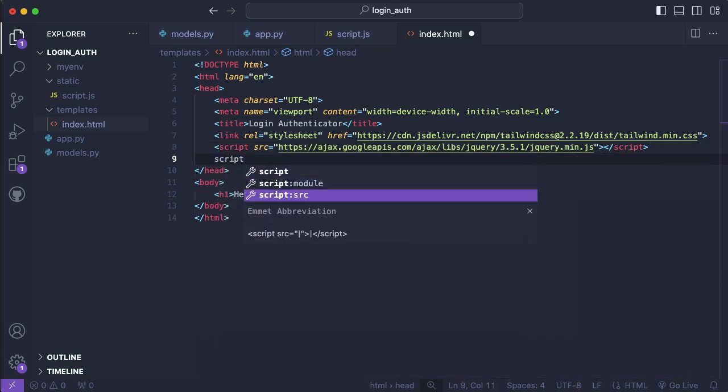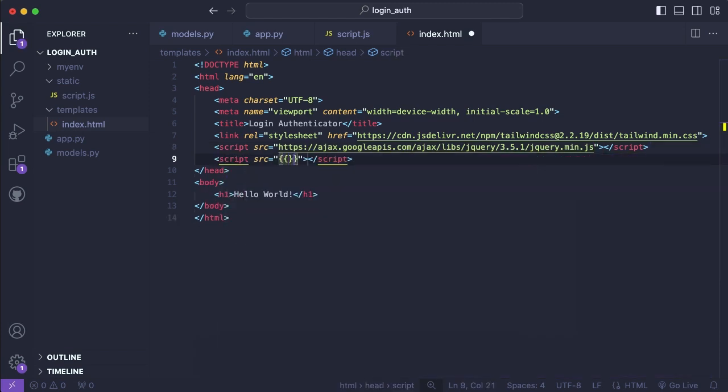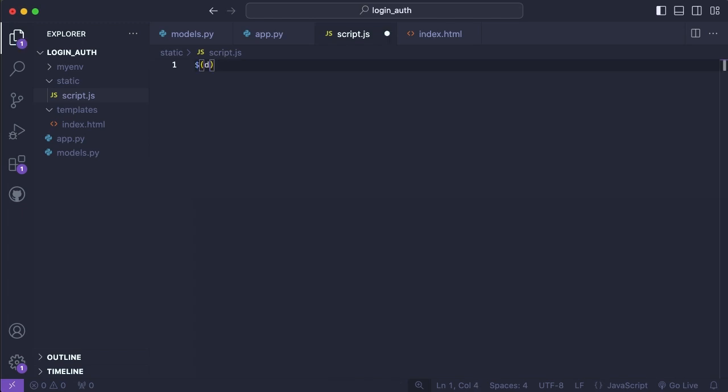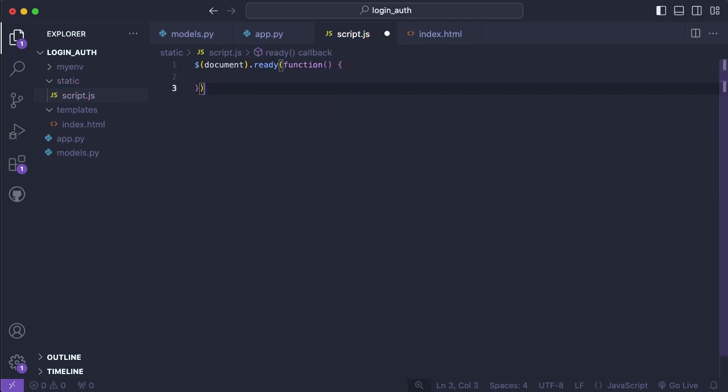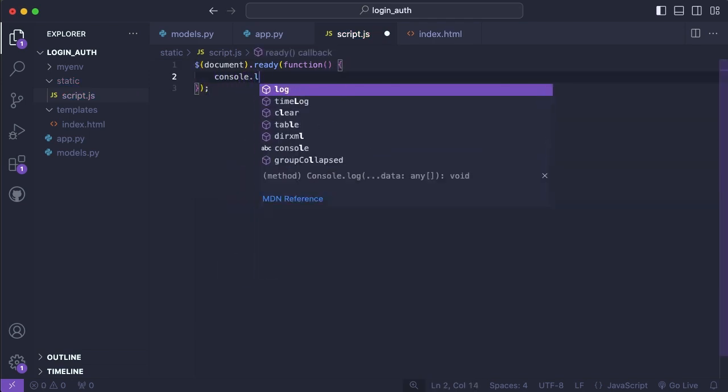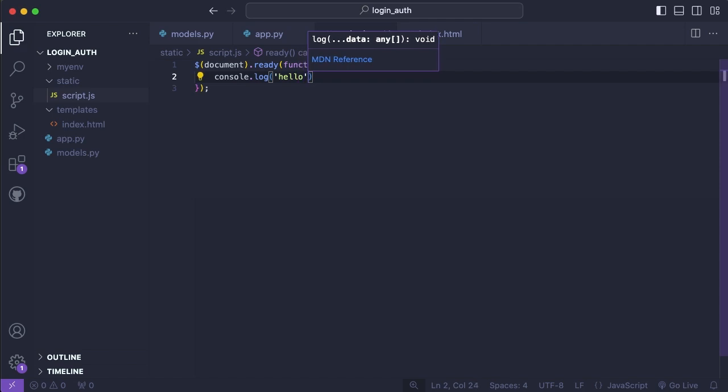and then we are also going to link to our own script. So what we'll do here is we will use Jinja syntax, and we'll say url_for static, filename is equal to script.js. And now if I come over to here, we can create a document ready function. So we'll use the $ symbol for jQuery, and we'll say document.ready, pass in function, and then in here we're just going to console log hello.